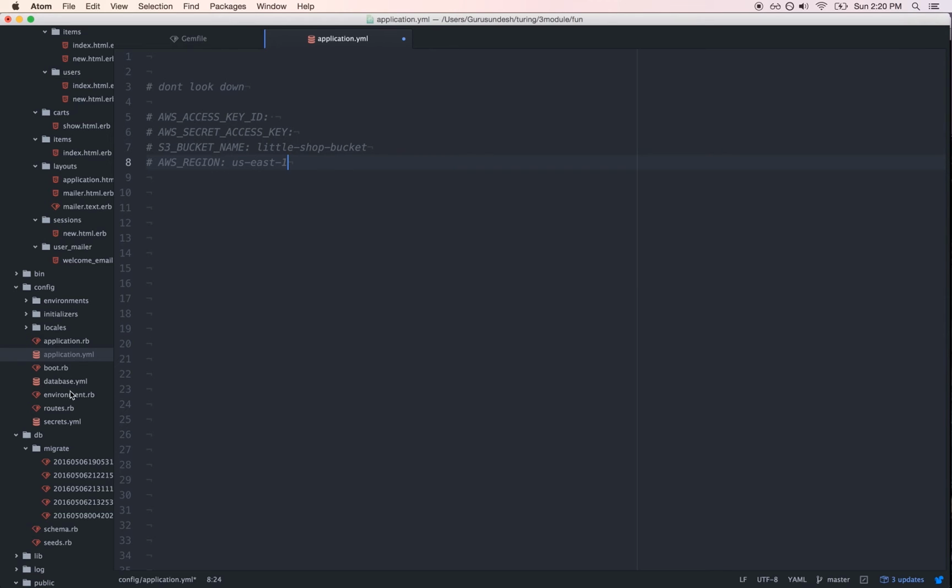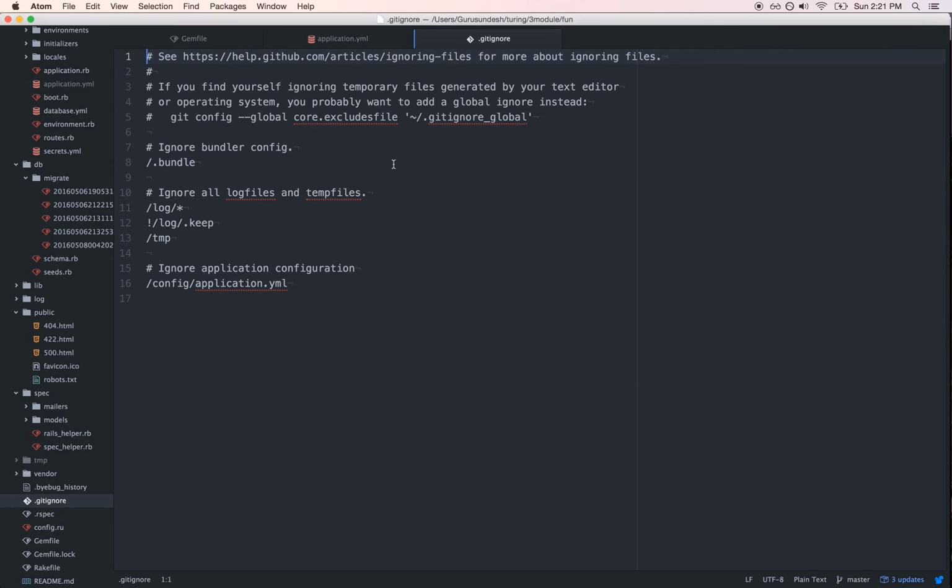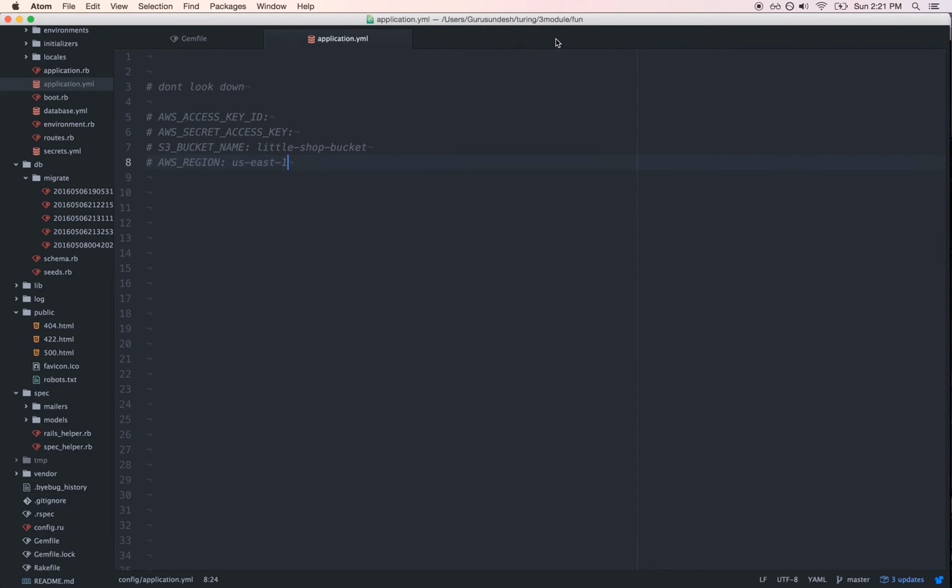You're also going to want to make sure that this got added to your gitignore file. That's another thing when you do Figaro install, it does add it to your gitignore. So let's just double check on that. We see that it is here, so we are good to go.